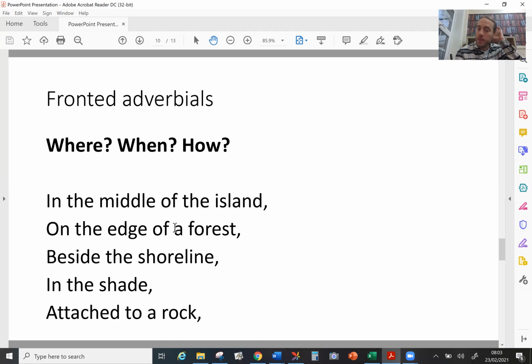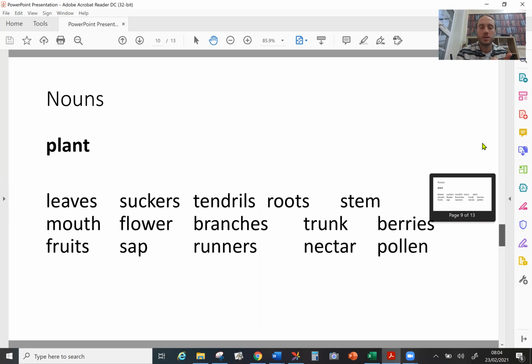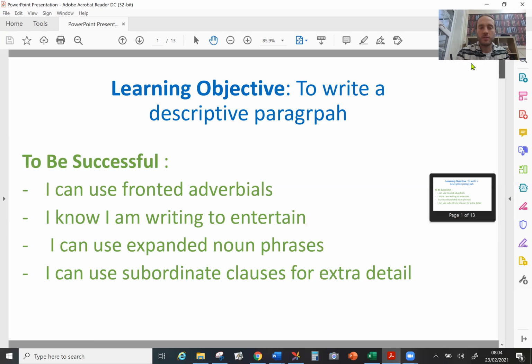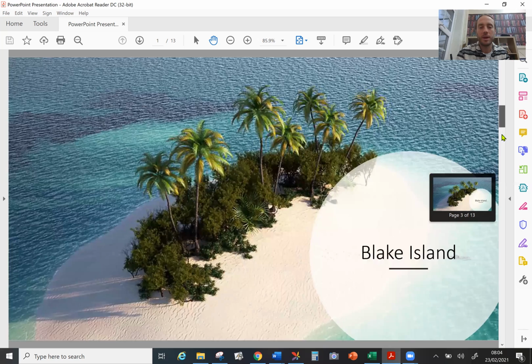Pause the video now and chat to someone near you and tell them where else you might find these bizarre, unusual plants on your island. Pause it now. Okay, so that's the fronted adverbials. So that's one of your success criteria today. If we go back to the start, use fronted adverbials. So in your sentences, tell me where the plants are.